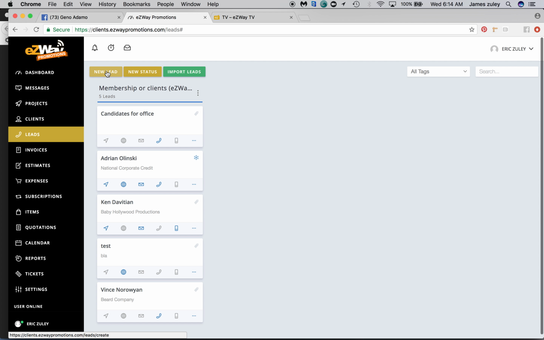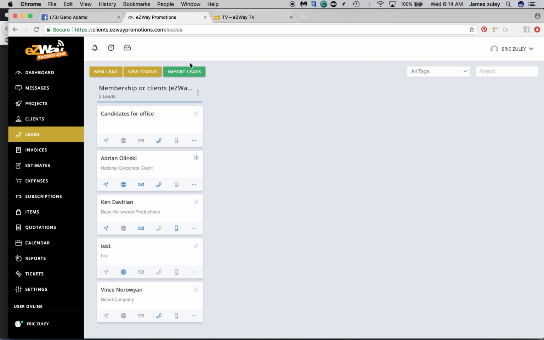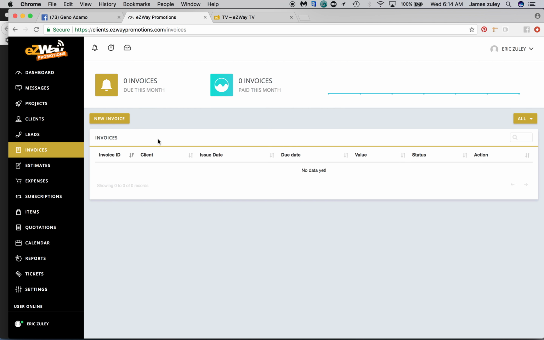So you can do new lead, new status, which is really important. You can change it by color based upon the progression of where the project is, and then you can import leads from other situations as well. And so that's great.